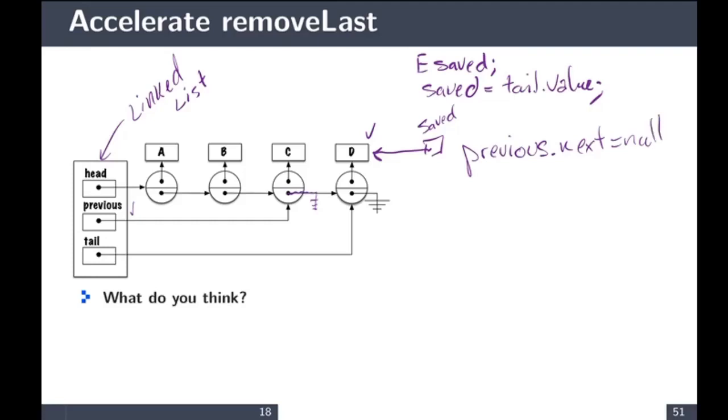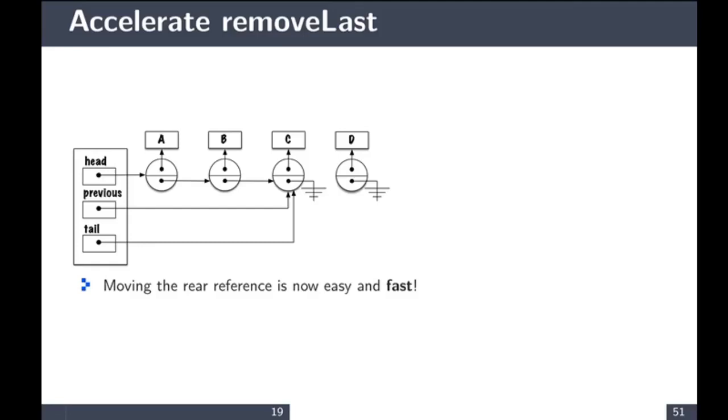Then I need to make sure that tail is pointing where previous is pointing. So tail equals previous. Okay, so removing the last element is fast. It's easy. All right. It should be obvious that I just painted myself in a corner, because now if there's a new call to remove last, previous should be pointing at the node before.